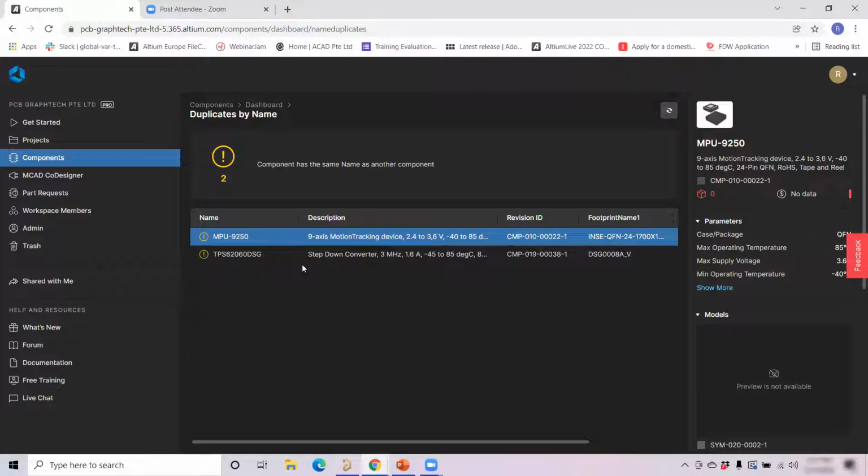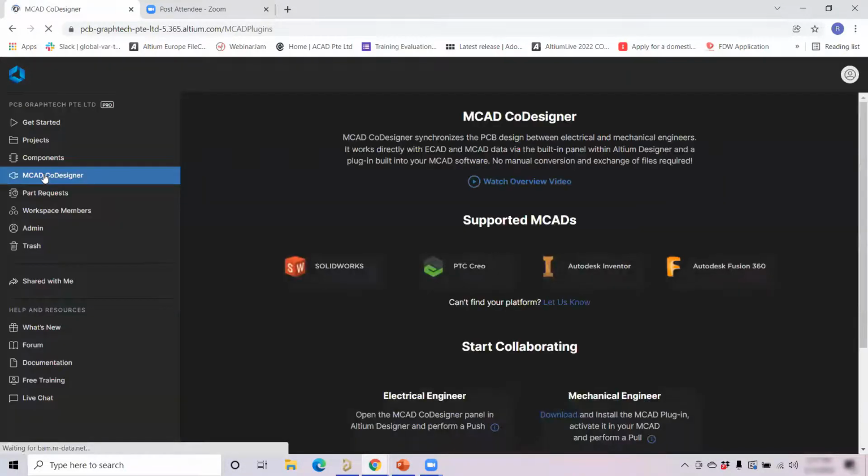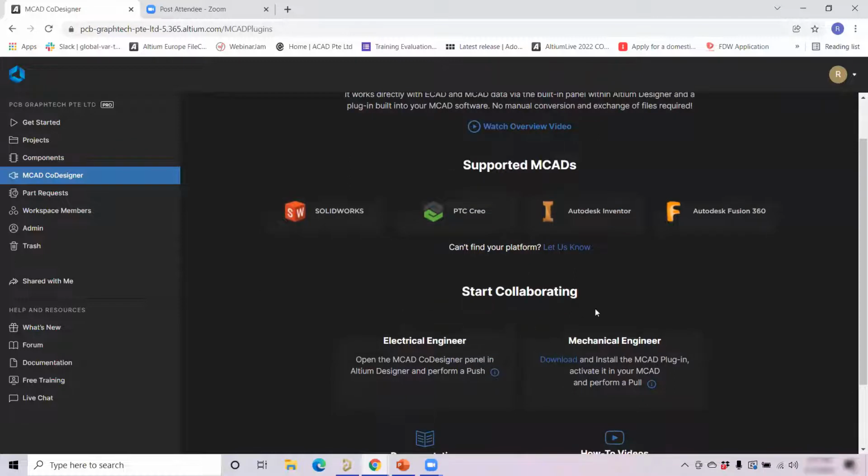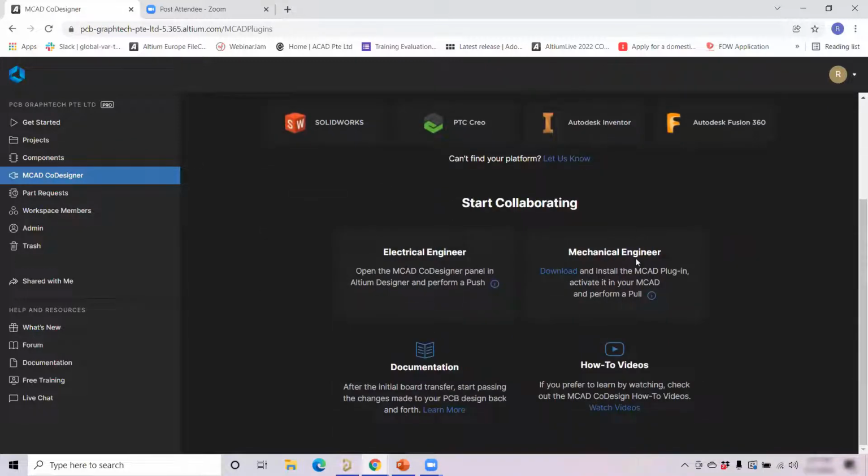Then, when you go to the MCAD CoDesigner panel, you can see all the supported MCAD software, like SolidWorks, PTC Creo, Inventor, all supported. The only thing is you need to install the Altium CoDesigner inside that particular mechanical software. You don't need to worry about where to get it. You can see it here below. The mechanical engineer can download and install it inside their software, one of these software packages.